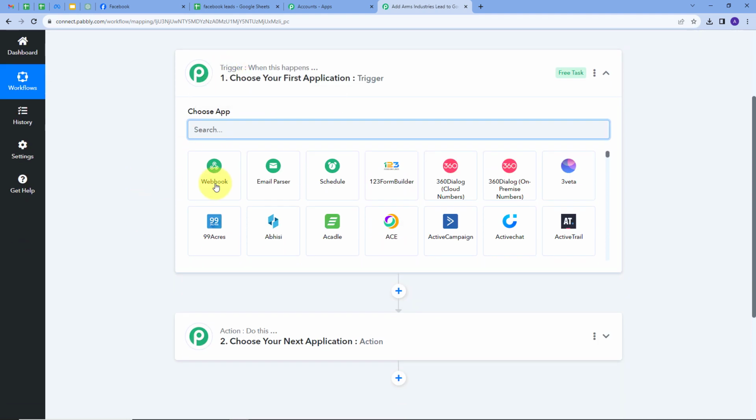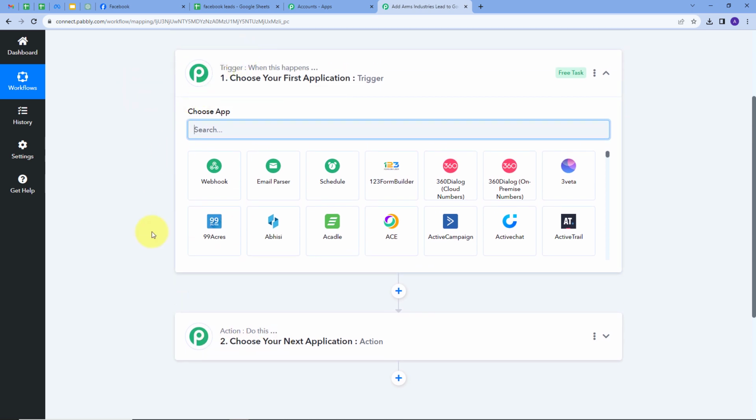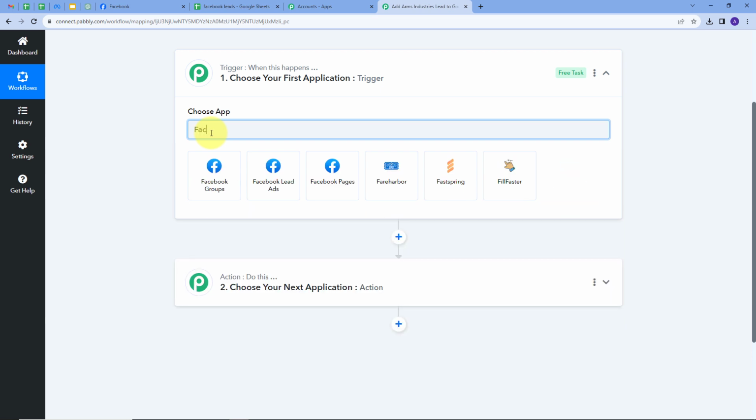Here we have 2 boxes, trigger and action. These are the 2 main principles on which our workflow works. Trigger says when this happens, action says do this. So trigger will be the first step that gets executed in our workflow and action will just follow that. So we need to set up our trigger first, and here my trigger application will be Facebook Lead Ads. So I'm going to select this.